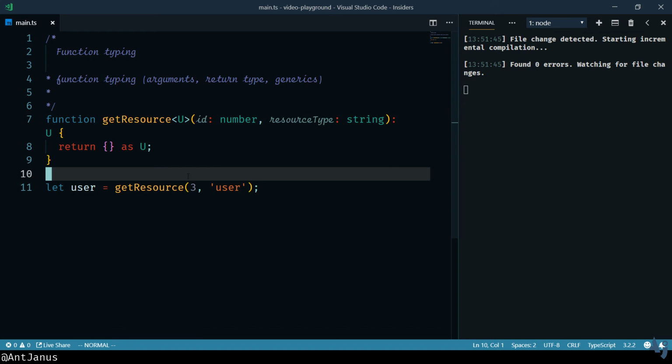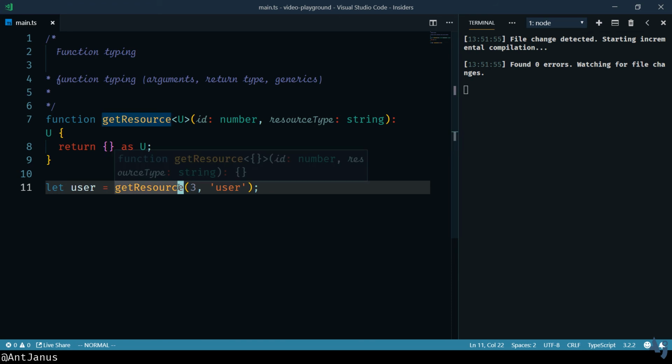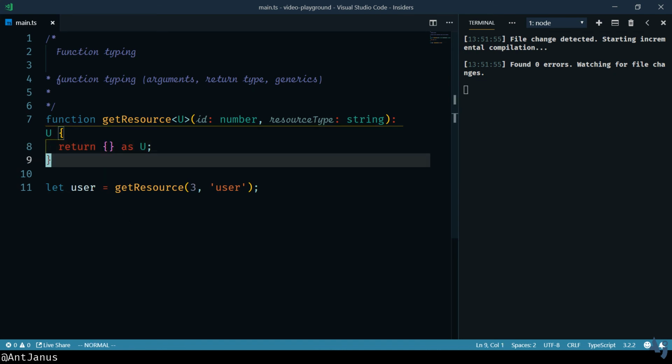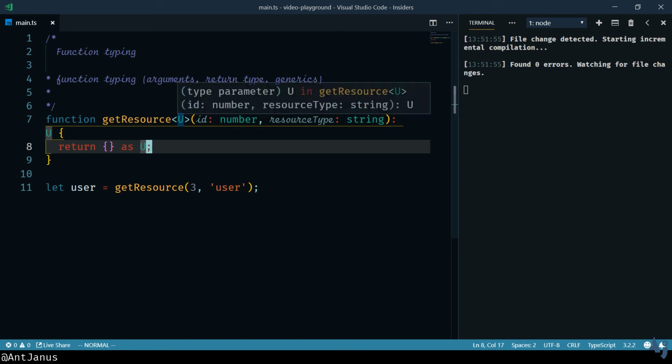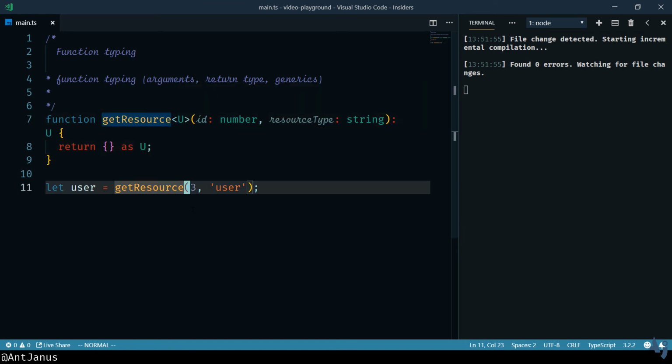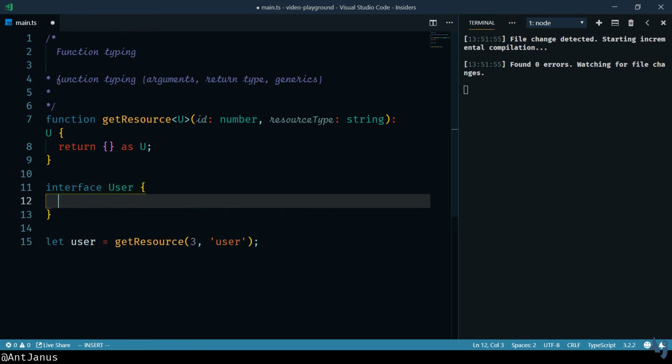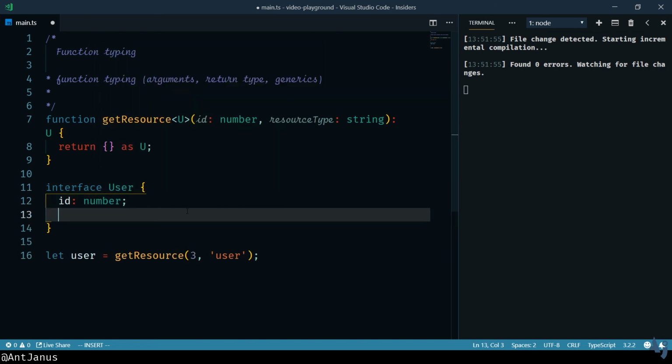Great. Now there's something odd. GetResource here just assumes that it's an empty object that we're returning just because of this. But in real world, we actually would not know what we're getting back. TypeScript is inferring that the U that we're trying to pass in is this empty object. In our case, we're actually wanting a user. User is an ID and a name.